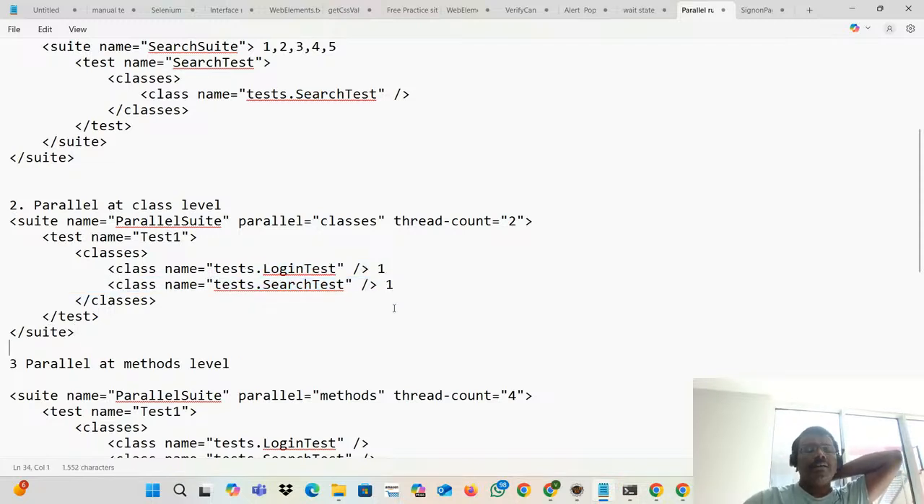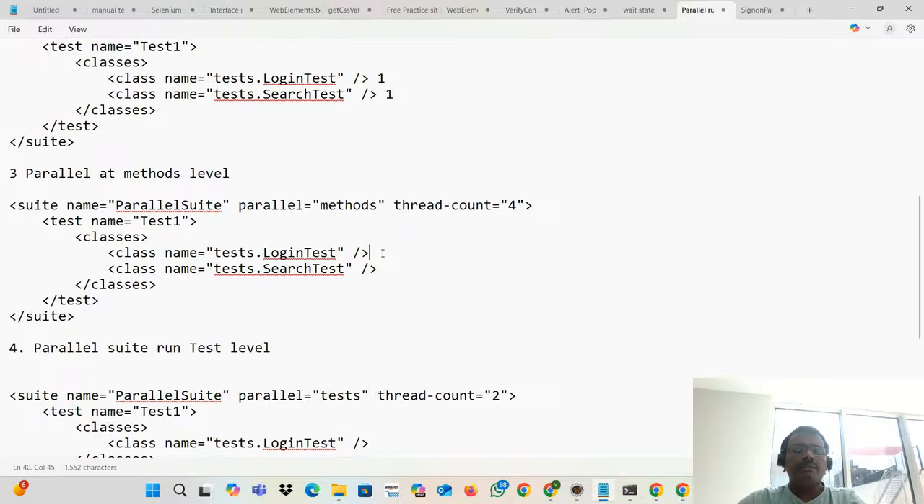What about method level parallelism? Method level parallelism means, assume there are four browsers. Four browsers means what will happen? Assume there are 8 test cases, so four browsers are assigned within the particular class level. Four browsers will launch, the first four test cases will be executed, then the second four test cases will be executed. Later only it will go to another one.